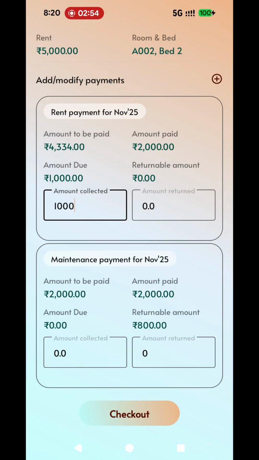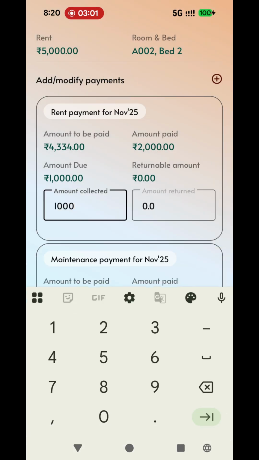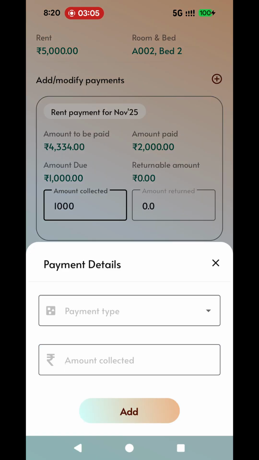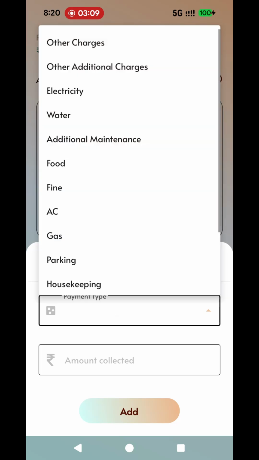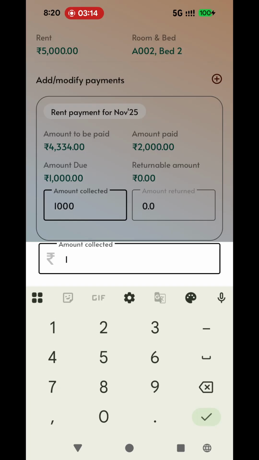If you want to collect any payment other than the payments listed under the Add Modify Payments section, you can tap on the plus button and you will see the payment details pop up. You can select the payment type and amount collected, then click on the Add button. The payment entry will be added.